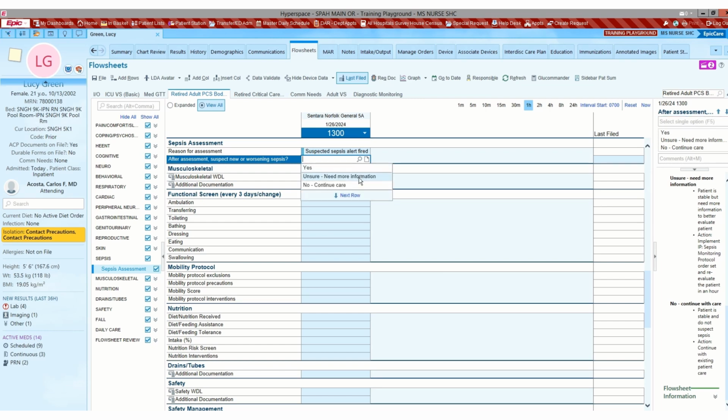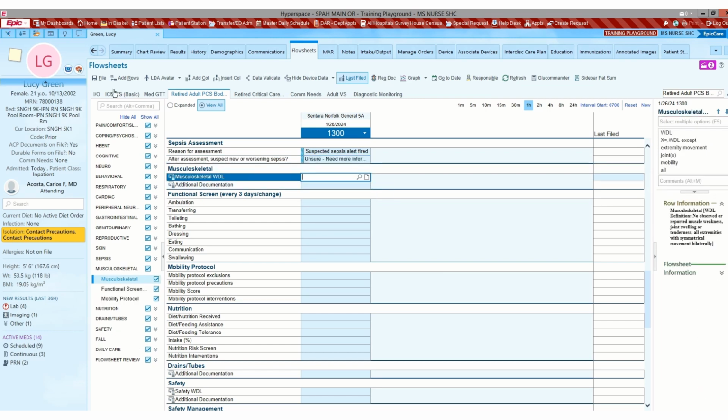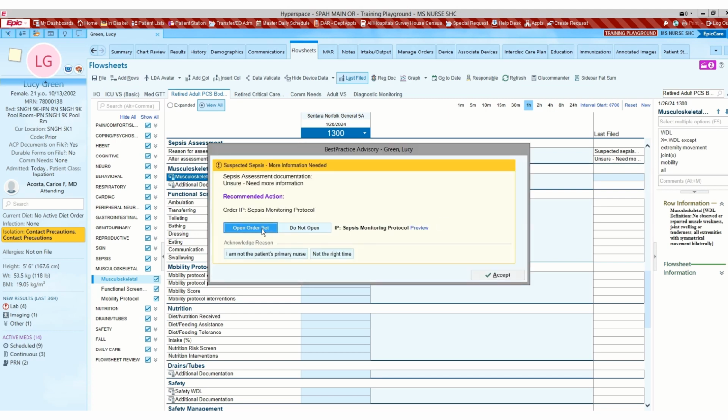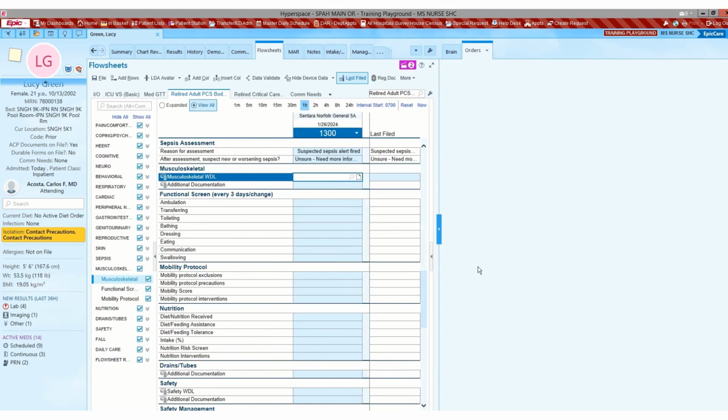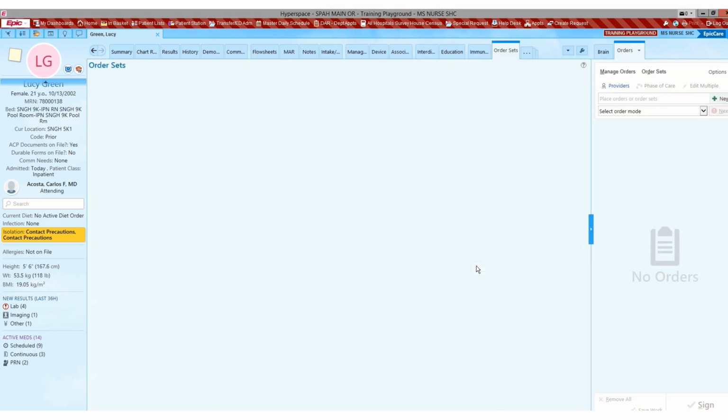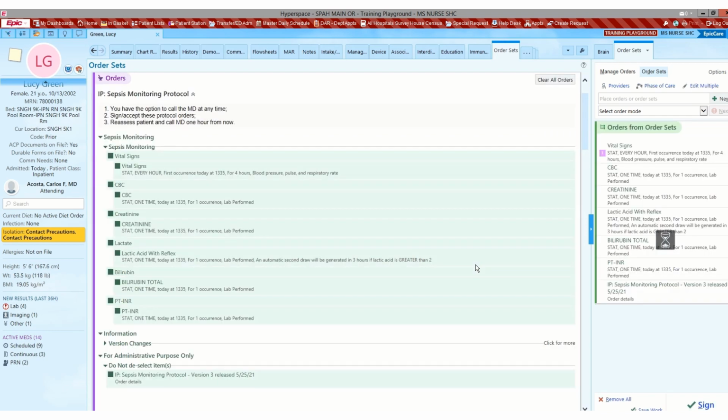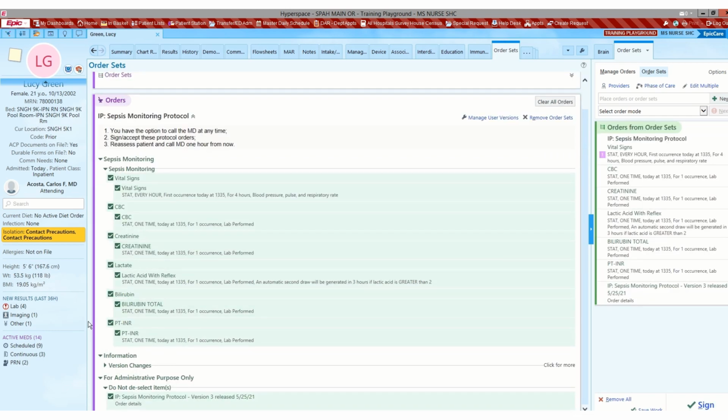If you do say unsure, need more information, after you file it, it's going to open up this BPA and it's going to open the order set. And that allows you to order any labs that haven't been resulted in the last 6 hours. So if we had some recent labs, some of these may be unchecked. What it doesn't include is blood cultures, because that's not going to help you make a decision about it. So it's just going to order those. You're just going to sign them off as an implement protocol.